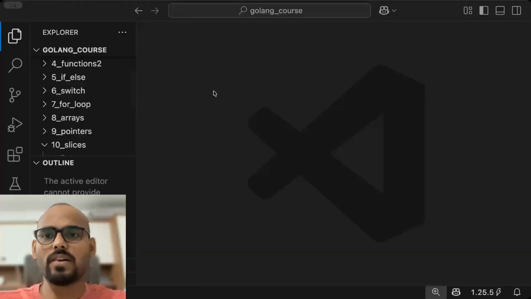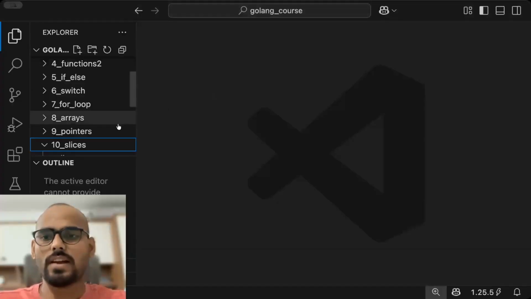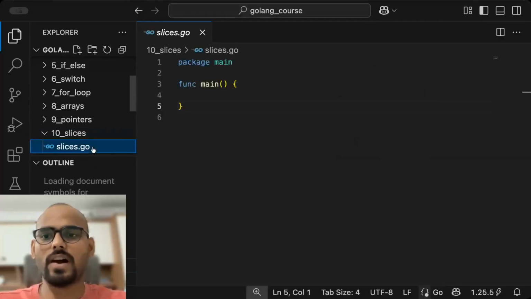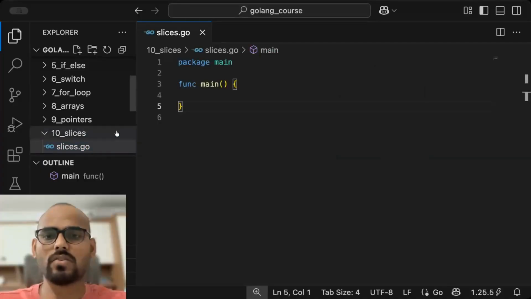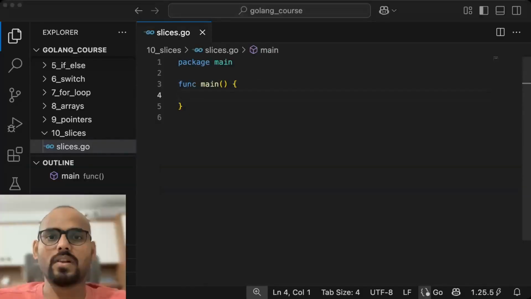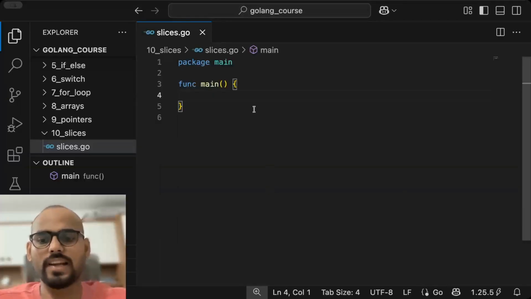So this is my Golang course folder, and here I have already created a folder 10_slices, and inside this folder I already have a file called slices.go. In that slices.go I have added the package main and the function main, so we are good to go. Creating a slice is similar to creating an array, but with a subtle difference.